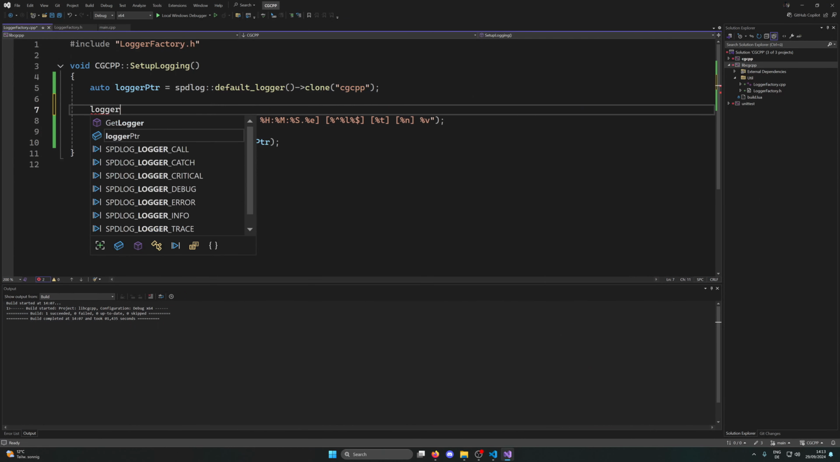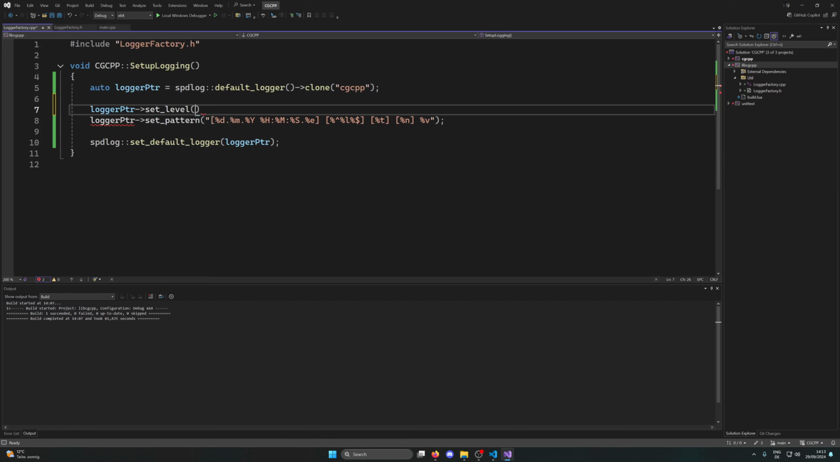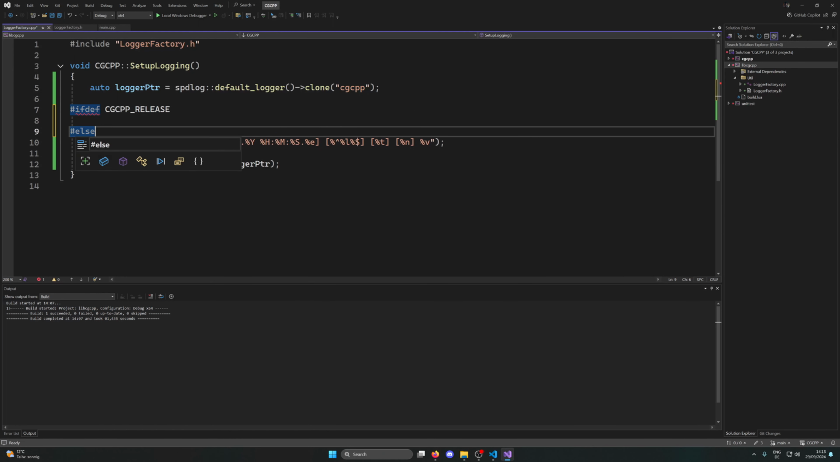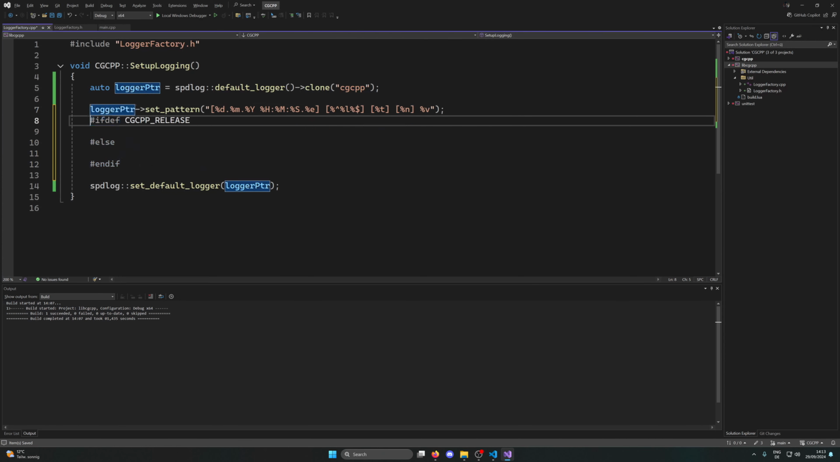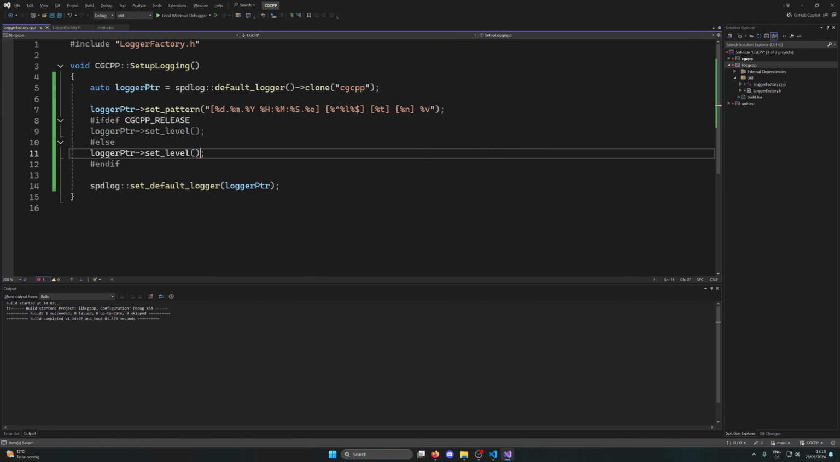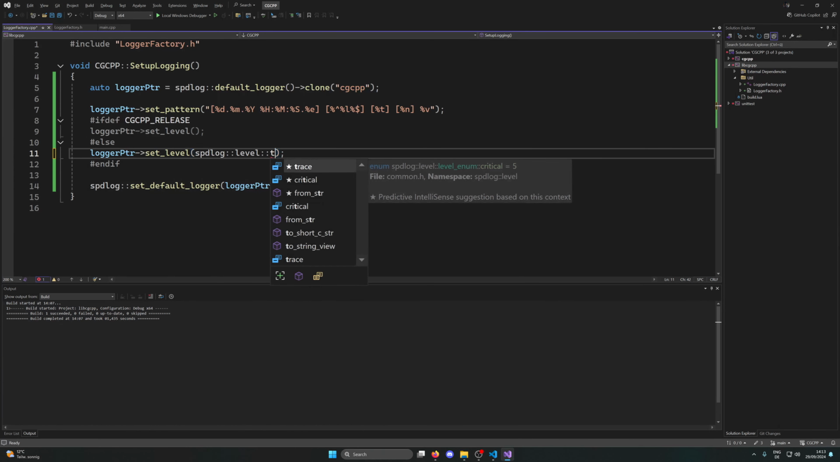And then what I also want to do is set the level of the logger, so what kind of messages the logger will emit. And I want to check if CGCPP release is defined. So that's kind of the switch here. If release is defined, we're just going to set the level to spdlog level. Now, how was it? Level? Is it just here? Can we just do it like that? Yeah, it seems like we can do it.